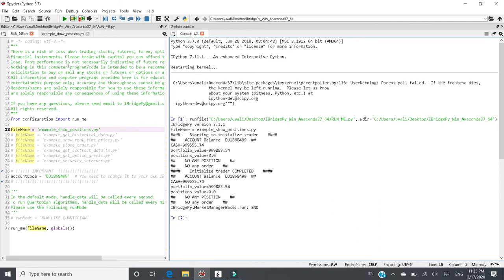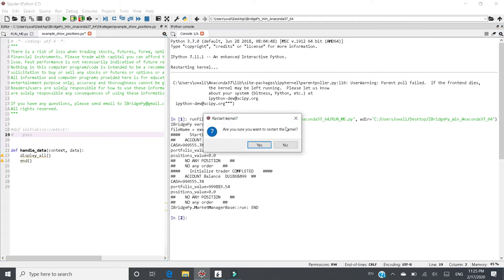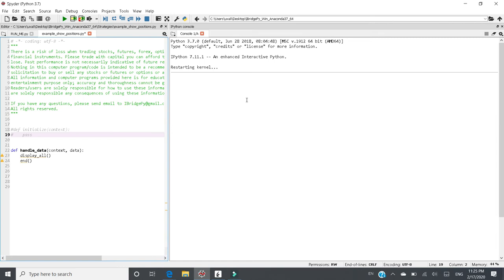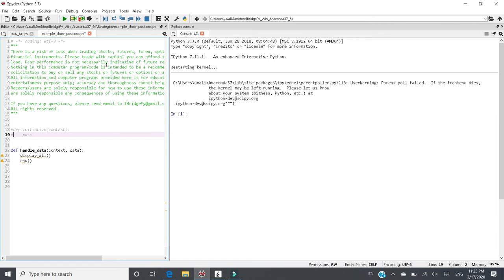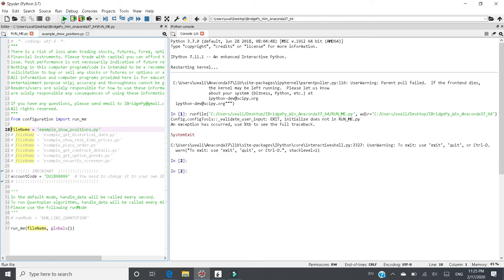However, if we open the example file and comment out the initialize function like this, and then restart the kernel, making sure it's a clean kernel, and save this one, switch to runme.py and run the file again. This time you will see an error message saying initialize does not in runme.py.